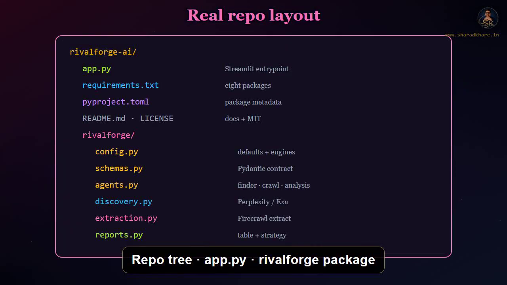First, look at the real folder layout from the GitHub repo so nothing feels mysterious later. At the project root you will see app.py. That file is the Streamlit entry point. Then pyproject.toml, README.md, requirements.txt, and a RivalForge package folder. Inside are config.py, schemas.py, agents.py, discovery.py, extraction.py, reports.py, and a tiny init file that marks the folder as a Python package. Your .gitignore should hide virtual environments, cache, and secret .env files so keys never get committed.